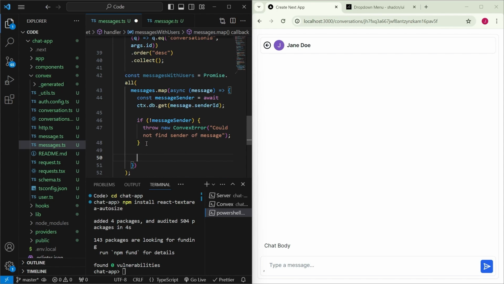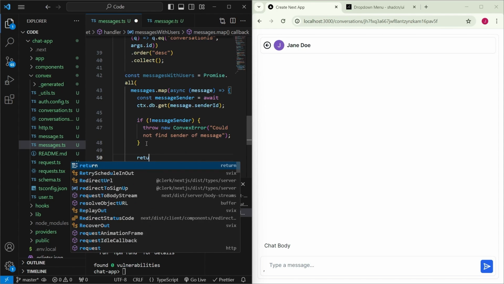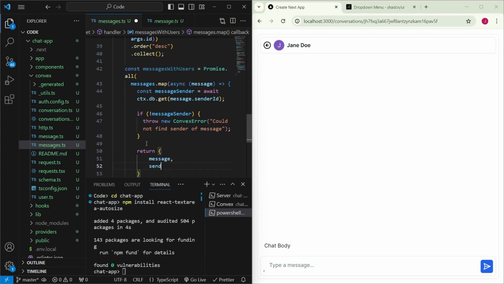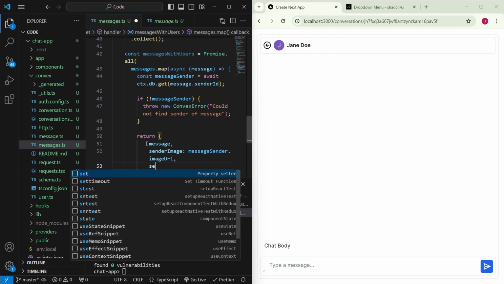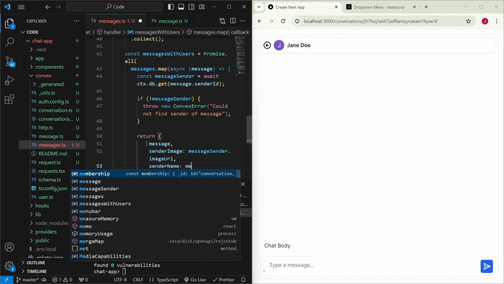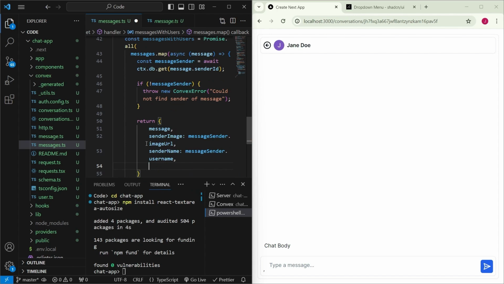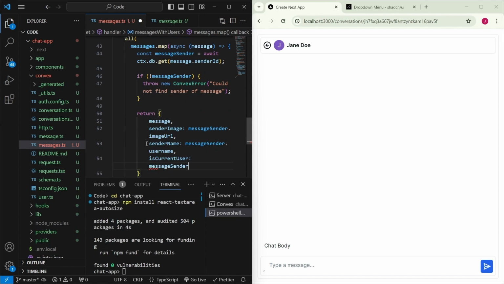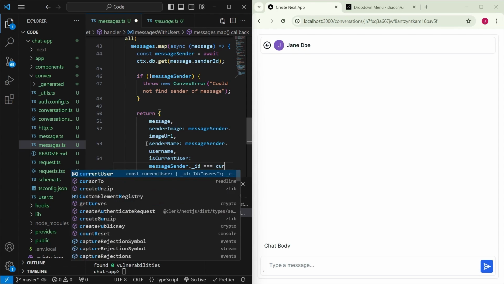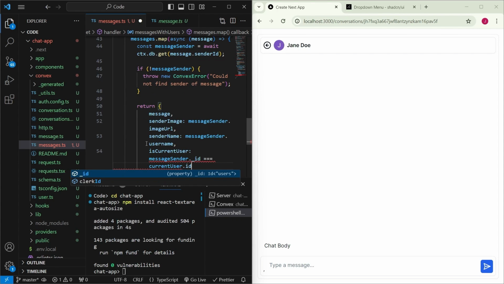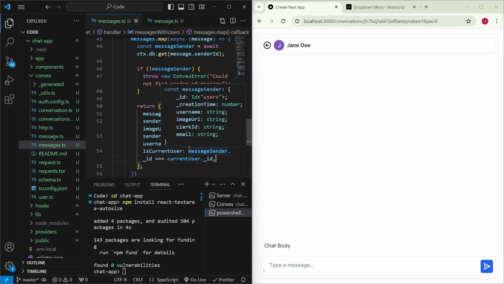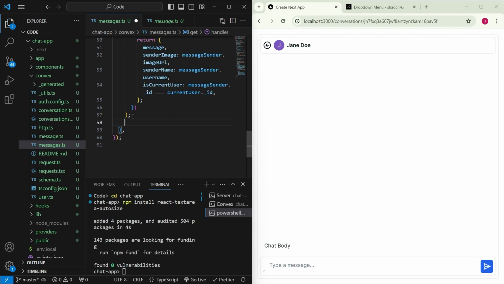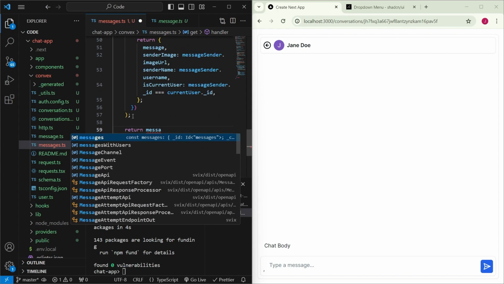And if the message sender does exist, then we return an object which has the message, but it also has the sender image, which is equal to message sender.imageURL. It has the sender name, which is message sender.username, and it has isCurrentUser, which will be message sender.id equal to current user.id. And this is just a boolean which will help us render out the message either on the right hand side or the left hand side. And then at the end we just say return messagesWithUsers.